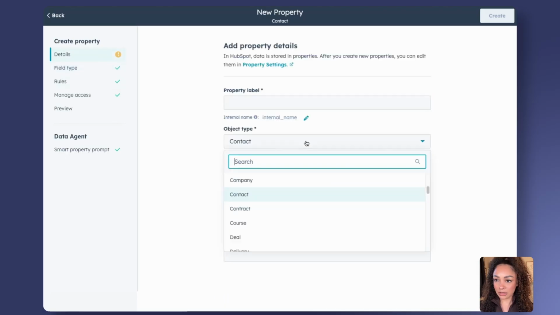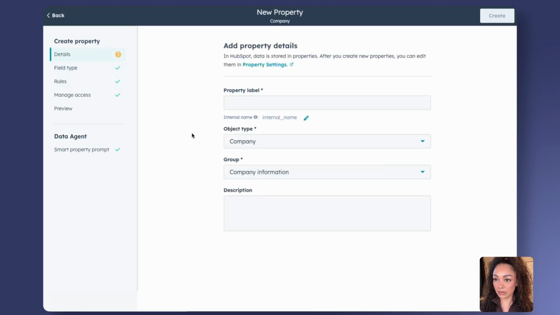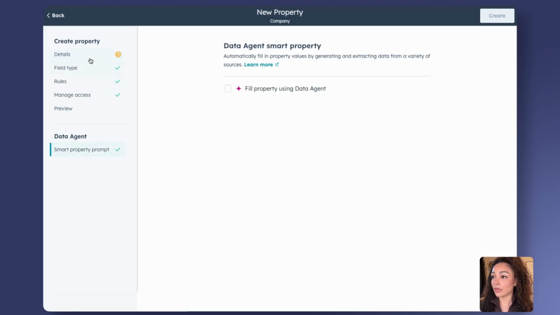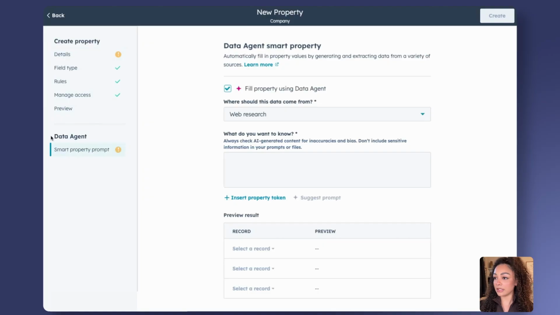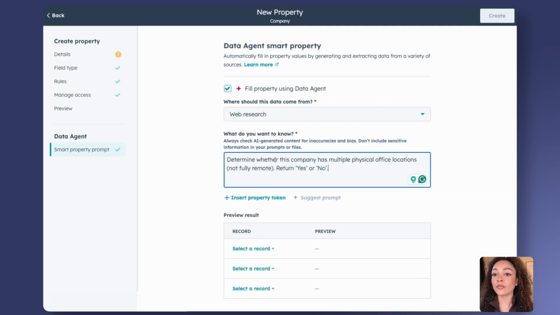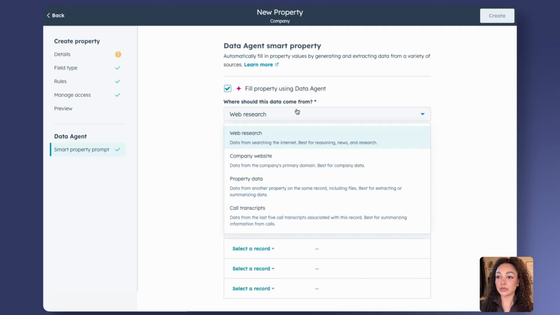Actually, come back and switch this to company. I missed that part. So we're going to come back to our field options and go ahead and type in our prompt here. I'm just going to copy and paste this from my examples that I've already prepared for us. We want to make sure we select the right option here.